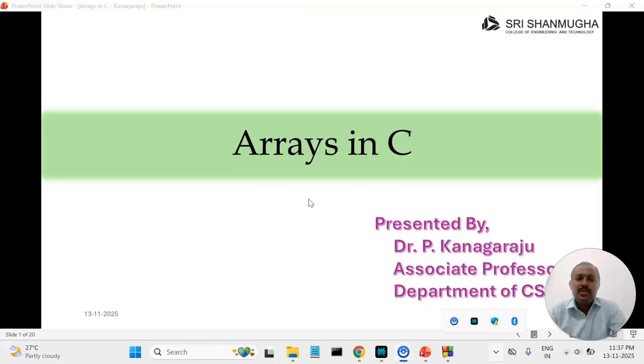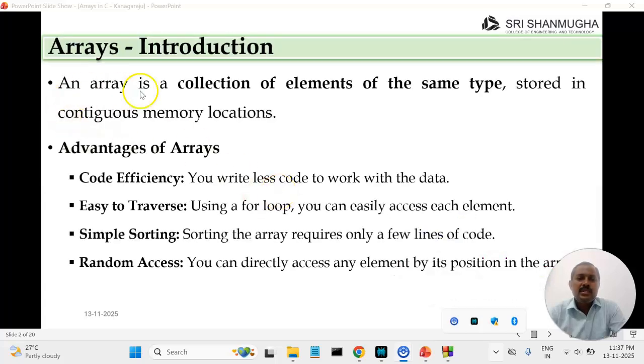Now we are going to see the concept of arrays in C. So what is an array? An array is a collection of elements of the same type stored in contiguous memory locations. For example, if I want to store 10 integers, I don't need to create 10 integer variables separately. Instead, I can create an integer array, and in that we can store 10 values. One thing we have to note: the elements stored in a particular array are all of the same type.